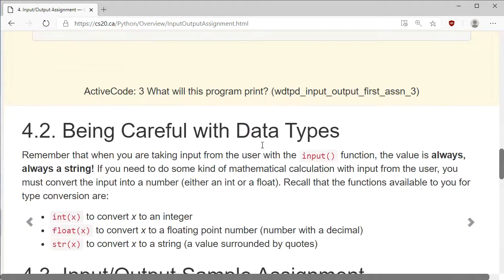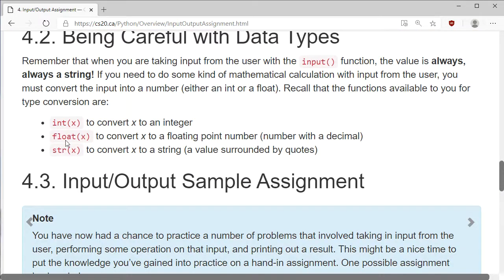All right, so if you want to convert from one data type to another, you're going to use int and then whatever you want to convert inside there. Or you're going to use float if you want to convert it into a float, which is a number with a decimal. And finally, if you want to convert it into a string, use str.